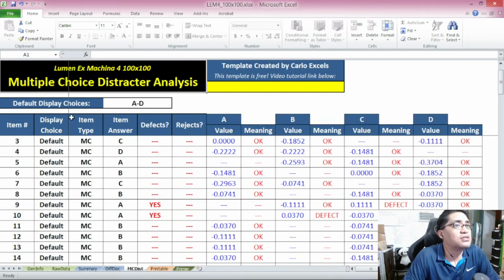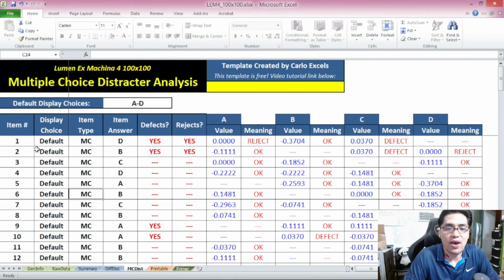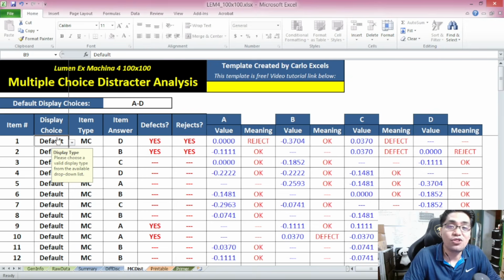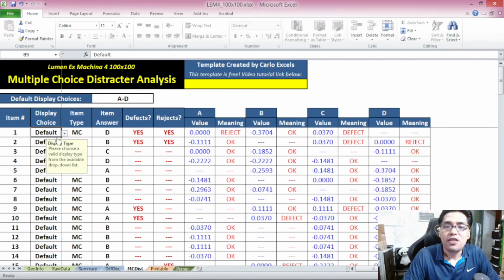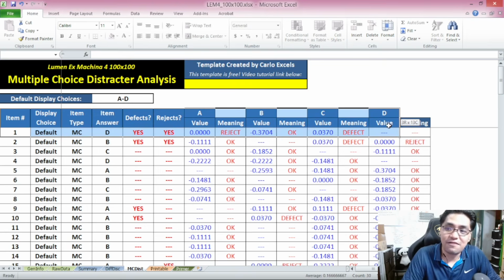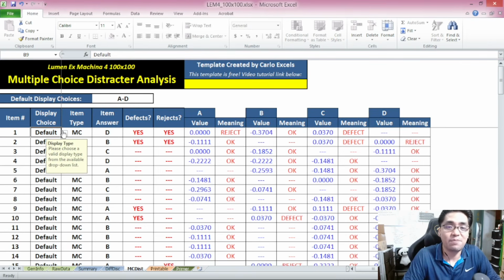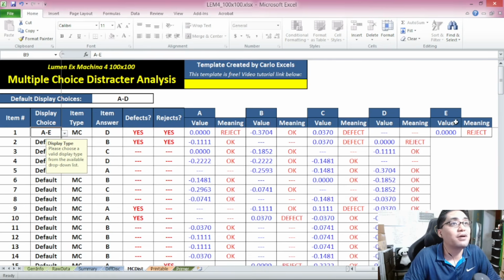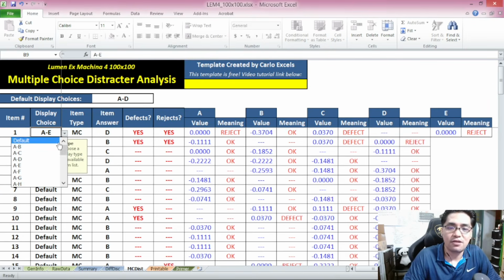So you can see here, I'm going to zoom in. You can see here the item numbers. So item number 1. Currently, it is using the default display choice, which, as we said a while ago, is A to D. But what if this particular item was A to E? You can make item number 1 not follow the default by specifying a display choice for this particular item only. So pick here A to E, like so, and you will see on the right part of the screen, you already have an additional choice over here. So this particular item is already A to E. Let's put that back to default for a while, like so.